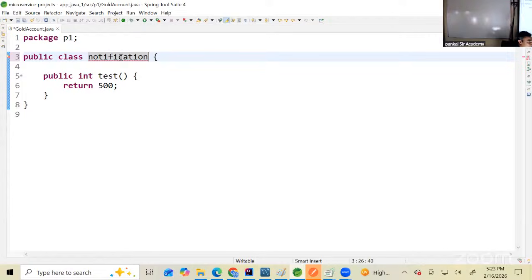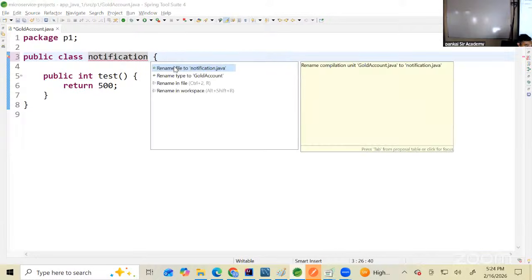or OTP generation. Nowadays we are able to log in with OTPs. You enter the mobile number and an OTP is generated. Then once again when you enter that OTP which you got by SMS, login is successful. But how do I send that SMS? For that, we'll use this notification service. I'll rename the class by pressing Control 1.